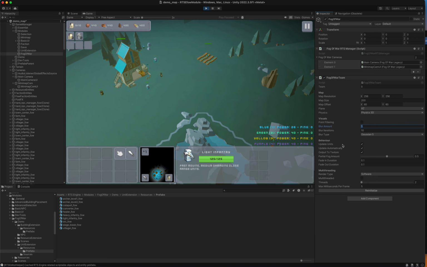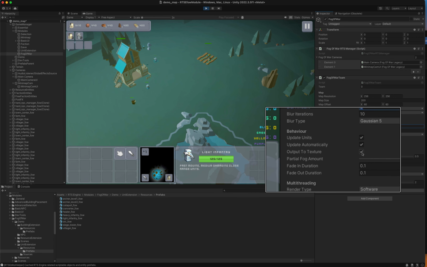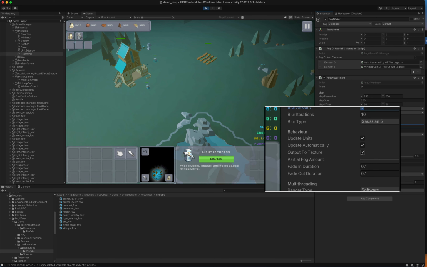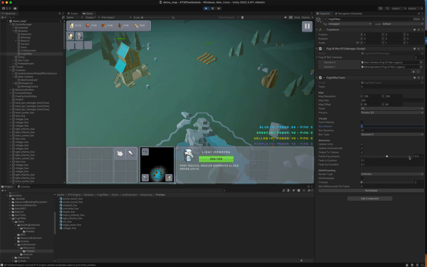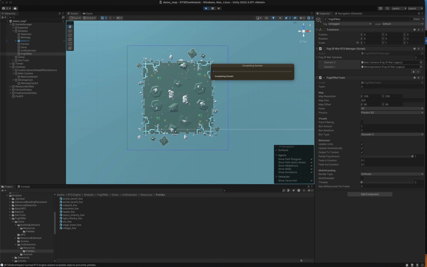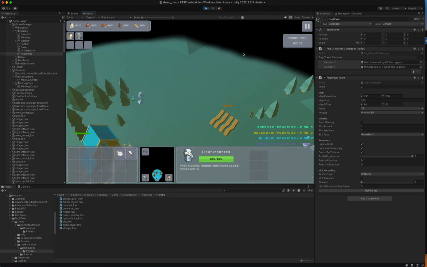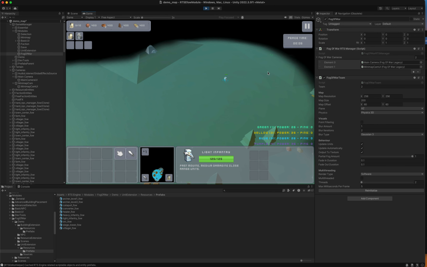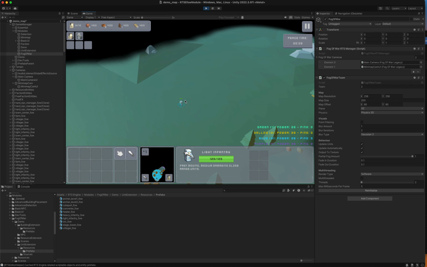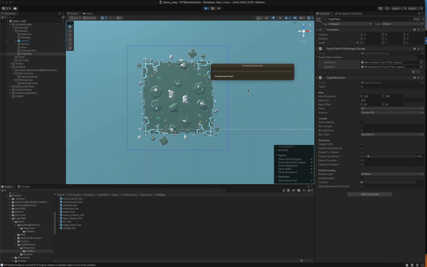Okay, so you want to update the units, and you want to update everything automatically, and you want to output to texture because that's how things work. So partial fog amount, this is the fog regrowth. So I'm going to stick that to 1 for the moment, and 1 basically clears it, so you'll get no fog regrowth. And obviously the lower it goes, the darker it gets.